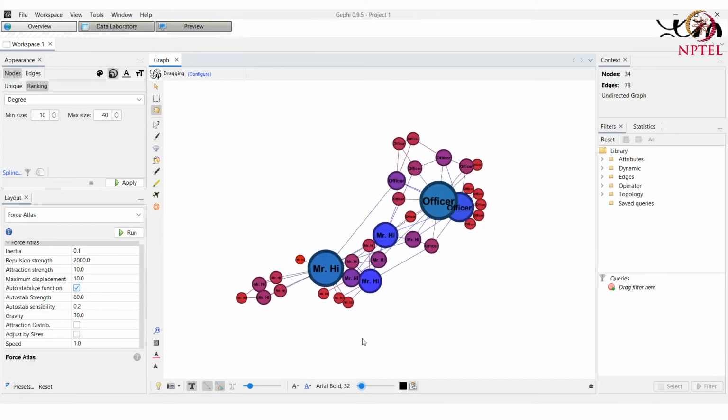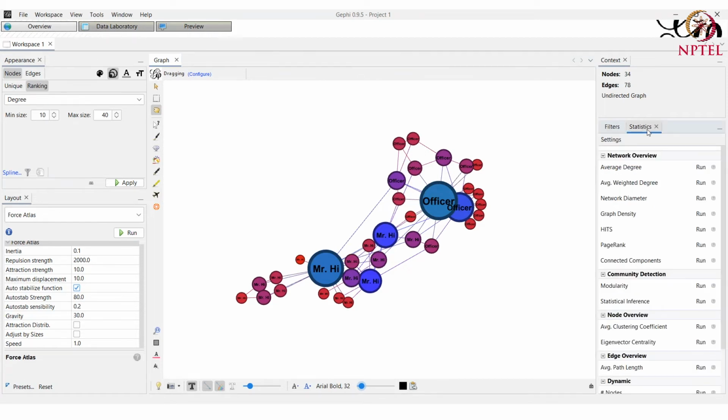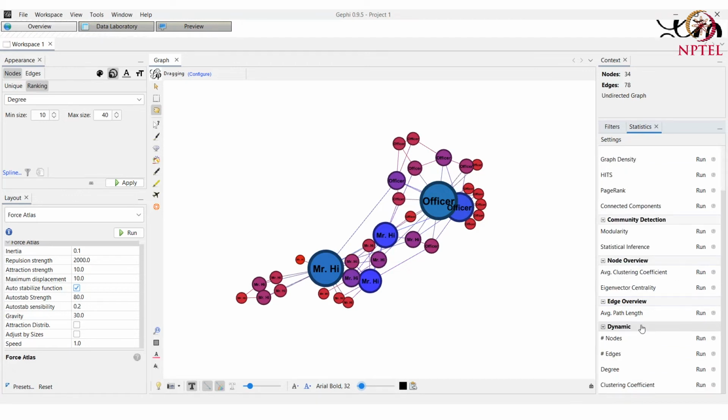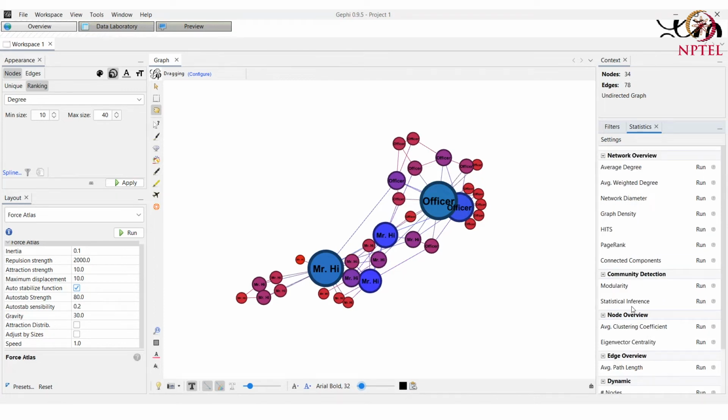Right? Then the other very interesting thing that can be done in Gephi software is to analyze the graph in different fashion. So in order to do that, we just go to the statistics tab at the right hand side of our screen. We go here and we can see that Gephi provides us with a lot of possible statistics that can be calculated for the graph.